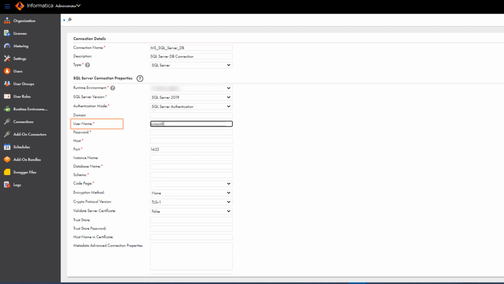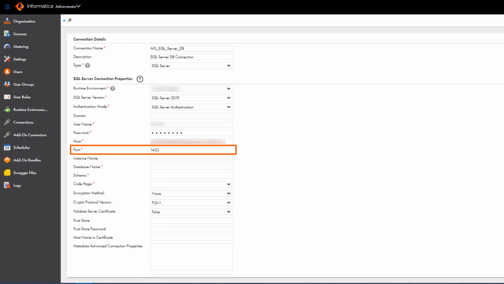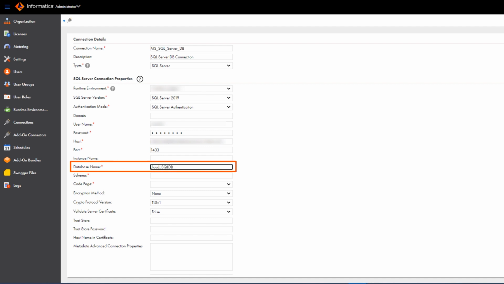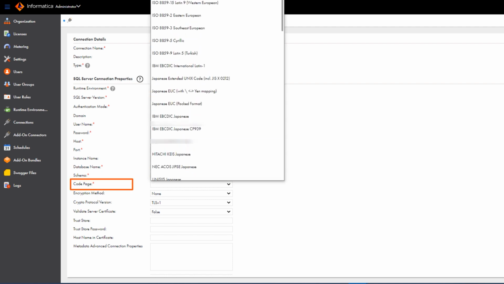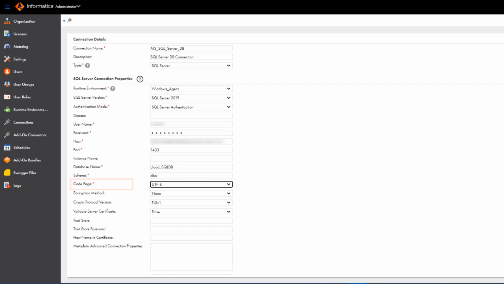Enter the username, password, and host or server name of the Microsoft SQL Server that's hosted on the Azure environment. Enter the network port number to connect to the server. The default is 1433. Enter the name of the Microsoft SQL Server database that you want to connect to. Enter the name of the schema in the Microsoft SQL Server database that contains the data that you want to import. Select a code page that's compatible with the Microsoft SQL Server.